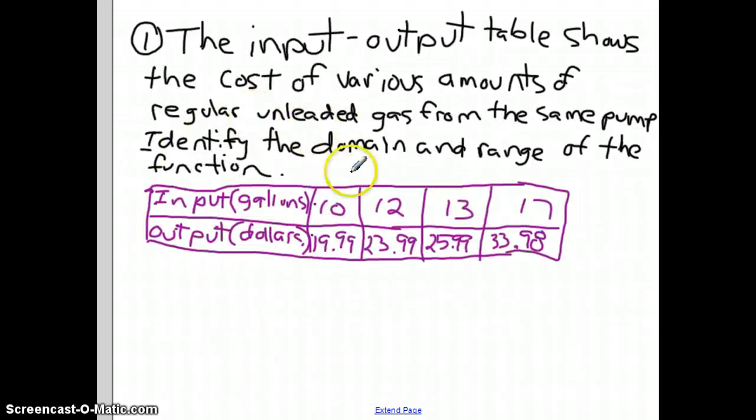In this example here, we have an input-output table that shows the cost of various amounts of regular unleaded gas from the same pump. We're asked to identify the domain and the range of the function. Well, the domain is going to be all the inputs. So as we do this, sometimes we do a t-chart, the x and y values. The x is also called the input. So we're looking at the domain, which is going to be the inputs.